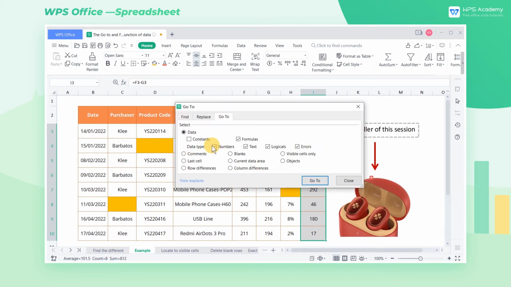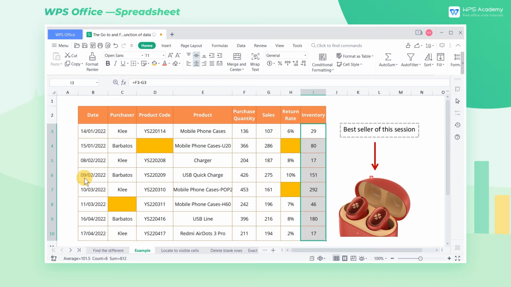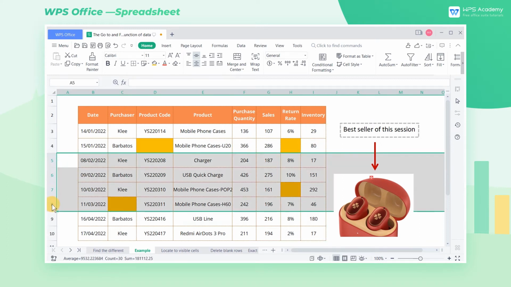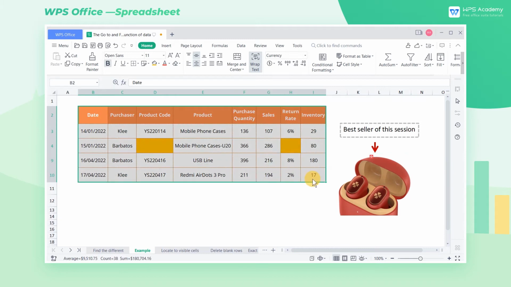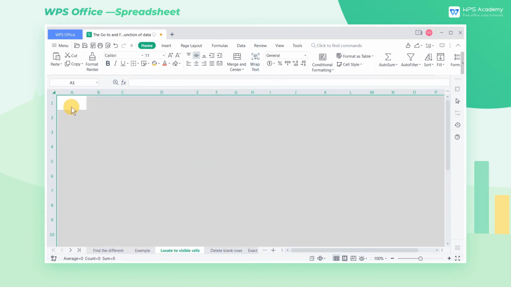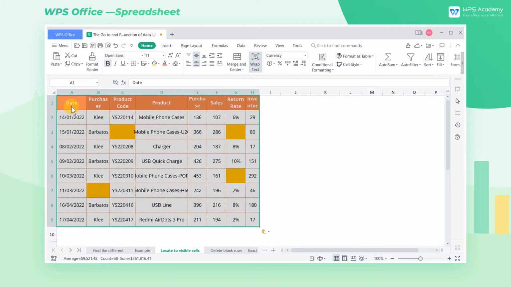The option Visible Cells Only is used to locate the cells that can be seen currently. Let's take a common example to demonstrate. Assume that we have set a column of data to hide in advance in the original table. When we copy and paste the table, all the contents will be pasted to the new table, and the previously hidden data displayed normally. But we don't need this hidden data.